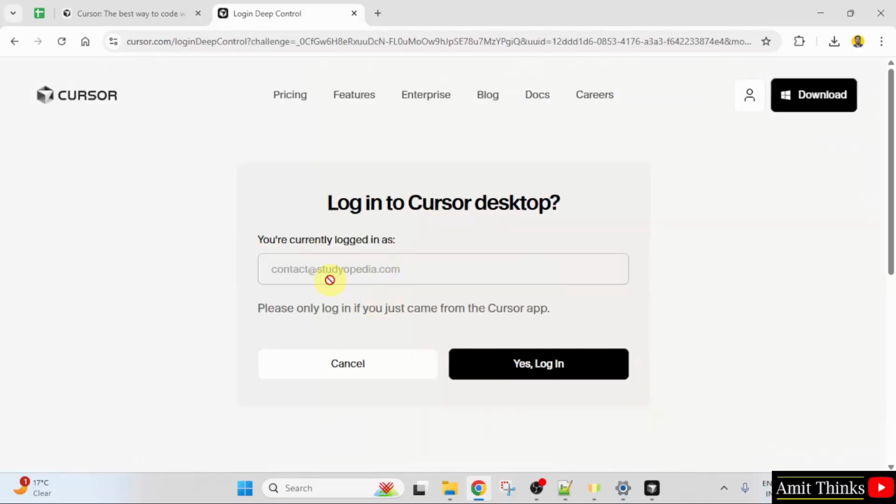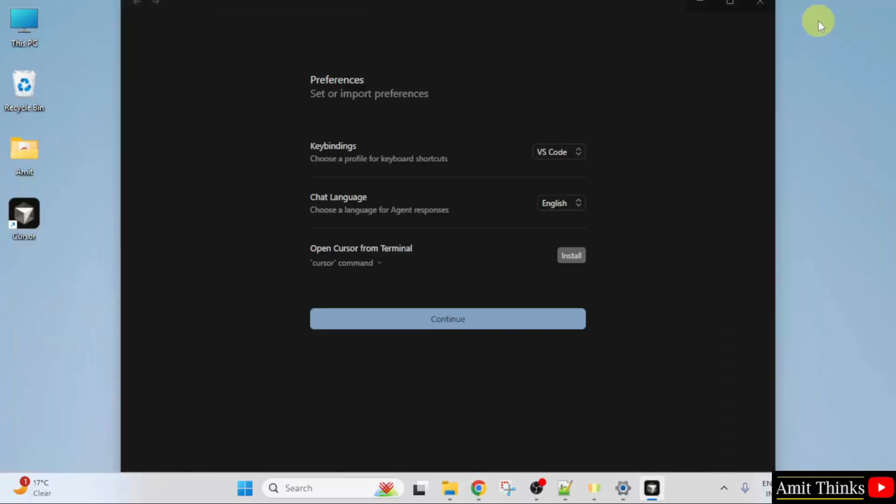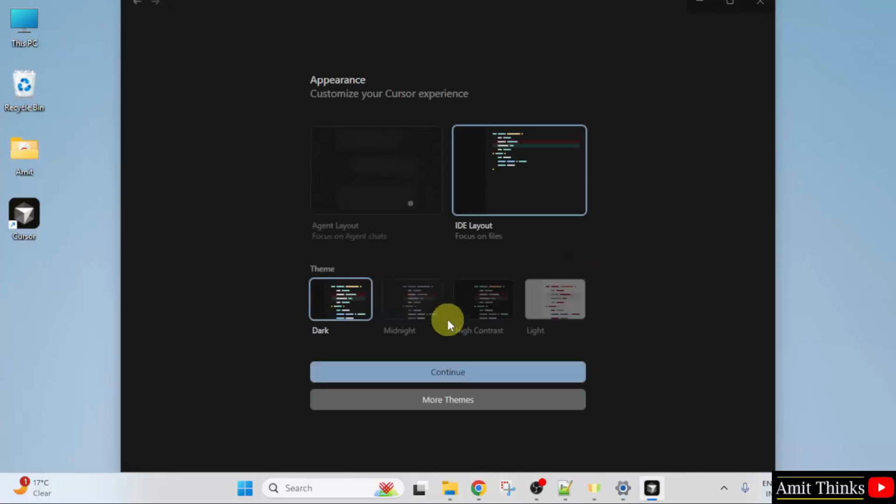You are currently logged in as the following email ID. So this will show your email ID. Click yes login. Feel free to return to Cursor. Minimize. Here it is, Cursor is visible. The preferences are visible. Key bindings, user profile for keyboard shortcuts. Keep the default as VS Code. Chat language, you can change the language from here. I'll keep the default English. Open Cursor from terminal. For that you need the cursor command. It will get installed here. No problem, just click continue.